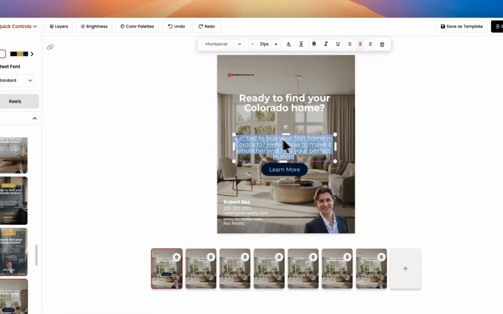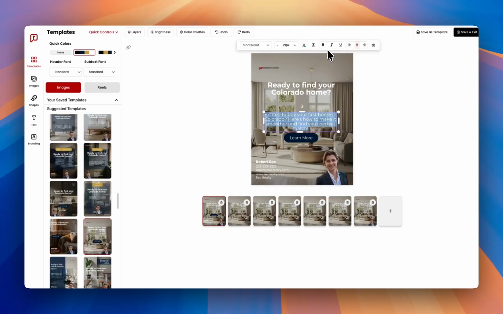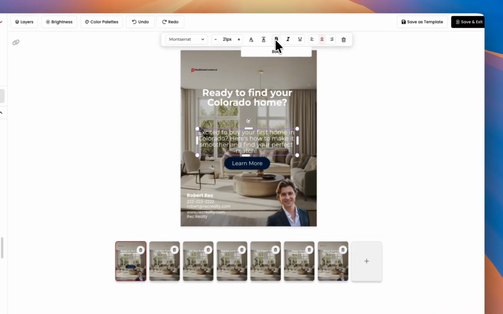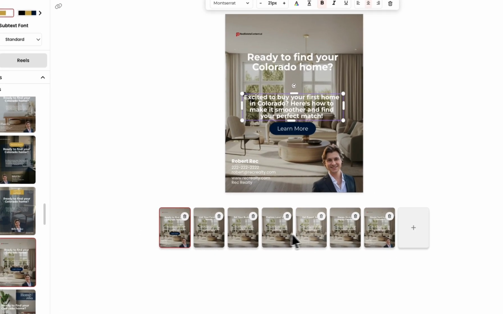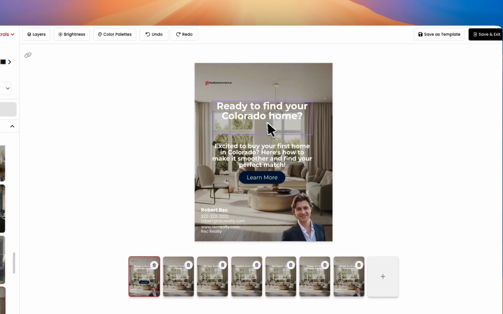If you double click on any text, you have this text toolbar. And because my slides are linked together, if I go ahead and bold the subtext field, you can see that that change is being applied on all of my slides, which is great. I don't have to go in and do that manually on each slide independently. Let's say I also want to go ahead and make the main text a little bit bigger.